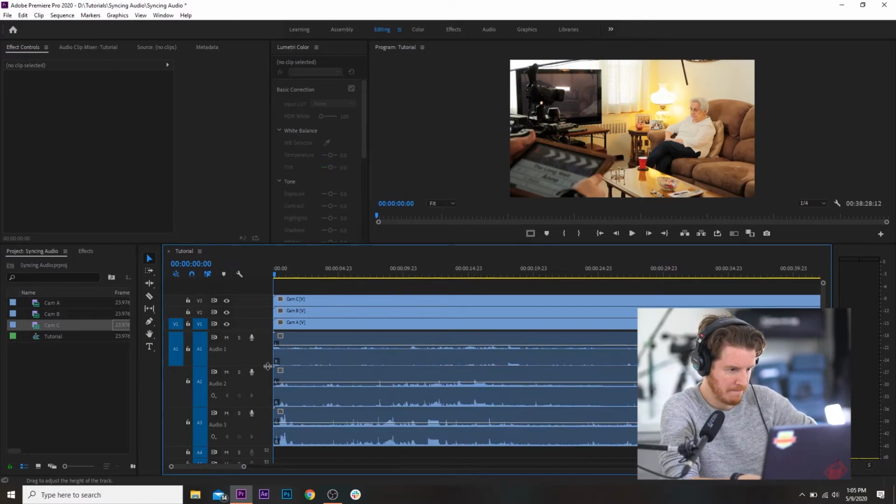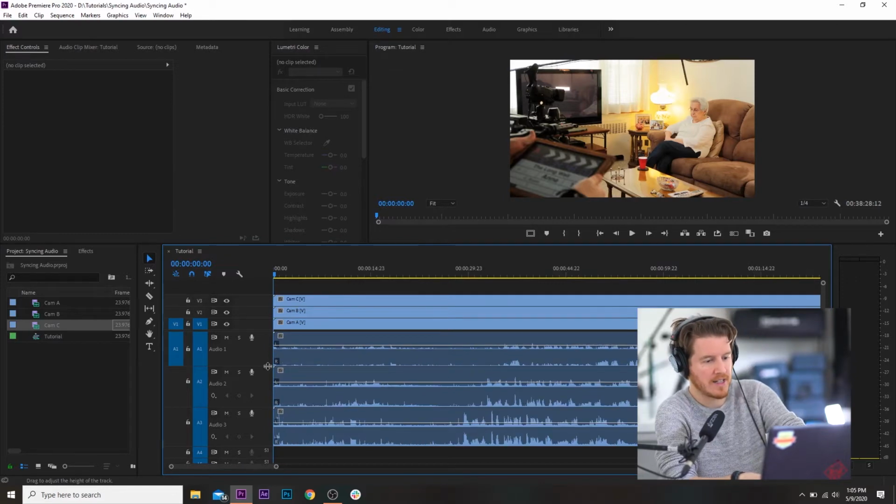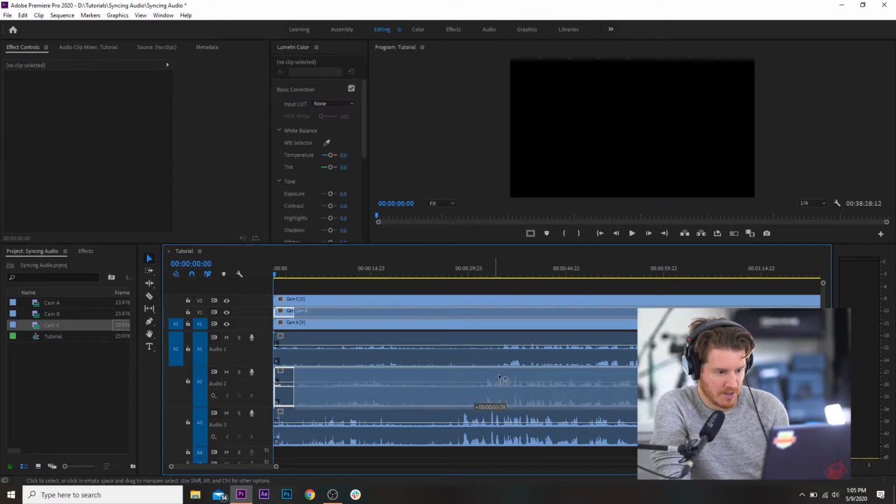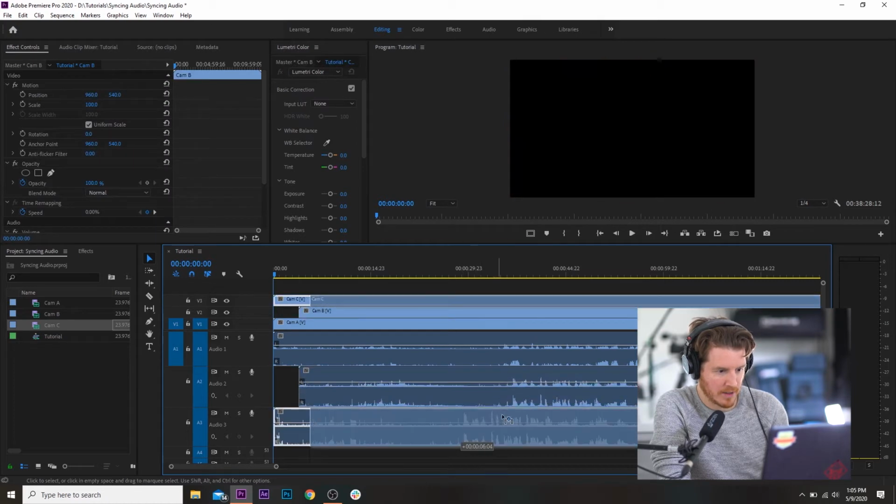Let's zoom in a bit. Looking at it, you can just tell I hit camera A first, then camera B, then camera C. So you're looking at the waveforms, there's like a pattern to it. So, if you want, you can kind of just eyeball it a little bit.